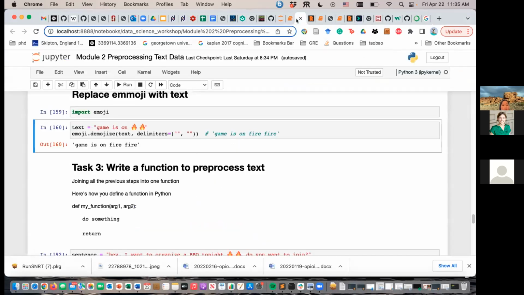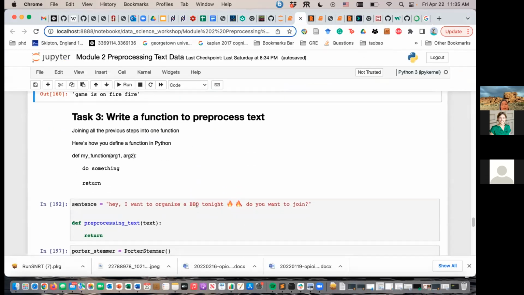Okay, now let's go back to emoji. Let's write these two functions. Any troubles on doing the pre-processing function? My emoji is still not working. It's definitely installed.